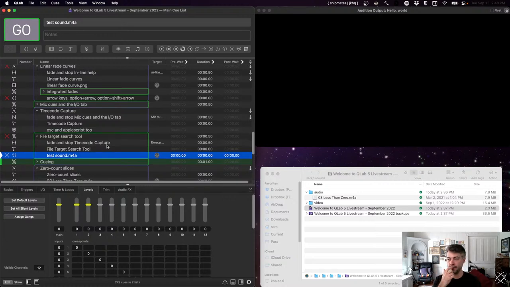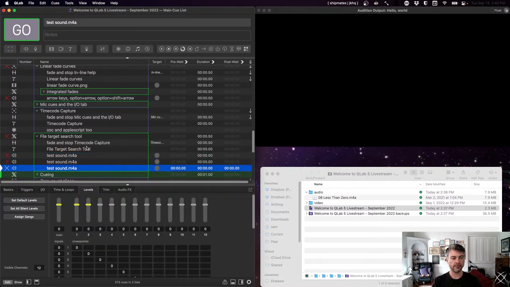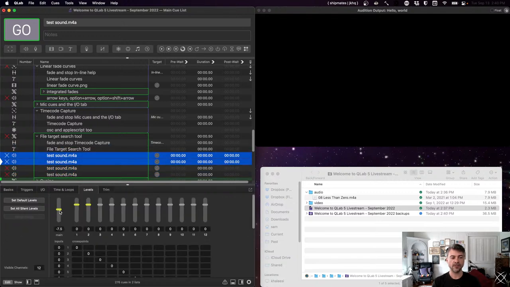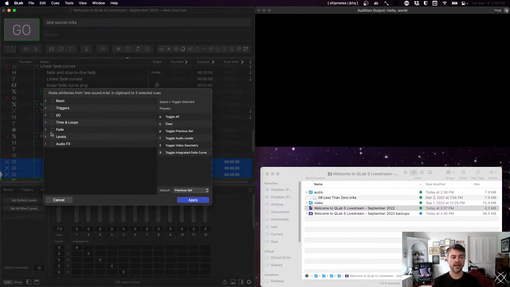What you can do is select multiple audio cues and adjust all their levels at once. Or you can adjust one level, copy it, select all the others, Command, Shift, Paste, and paste levels.